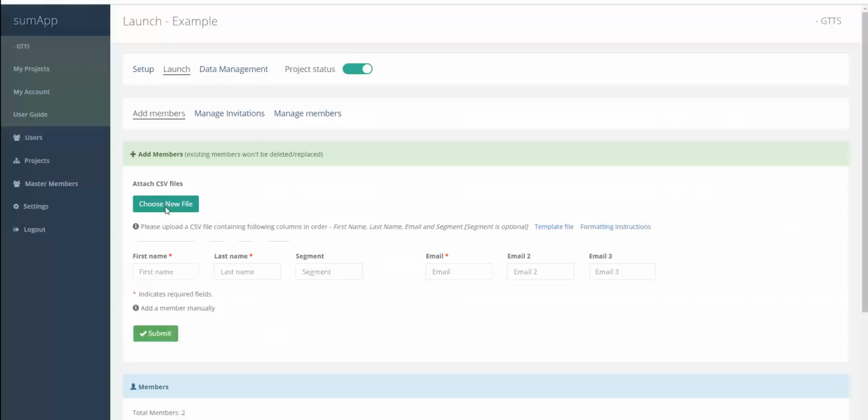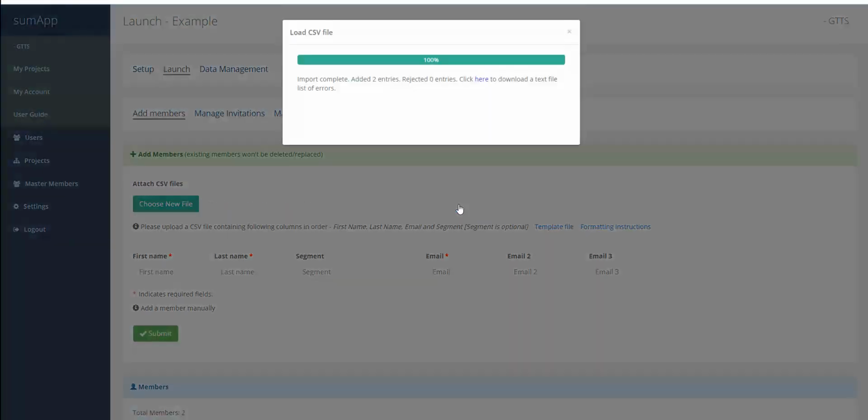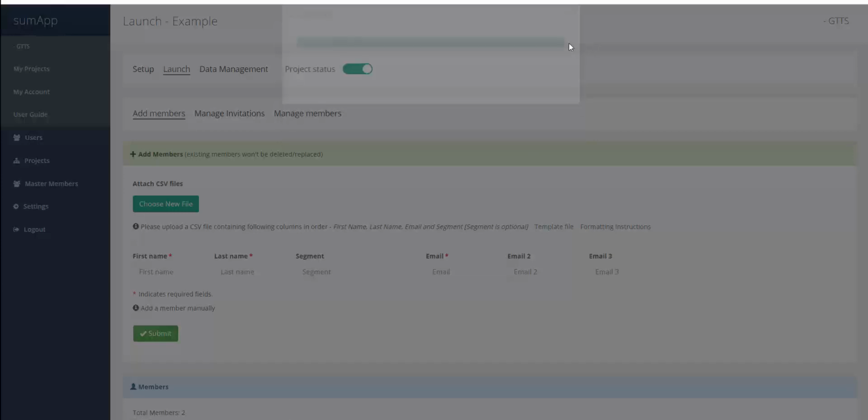And then we go find our file, we upload it, and this is a very important message. It says, hey, we tried to add 2 entries and there were 0 rejects. If there were rejects, if there were problems, we would click here and we would get a text file that would tell us what rows were not added.